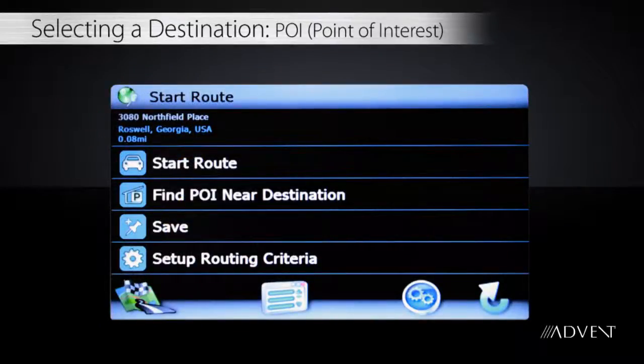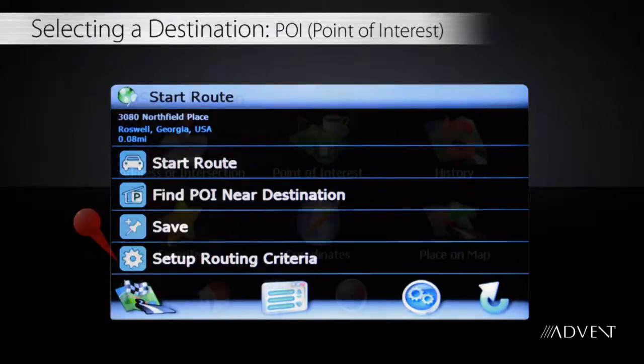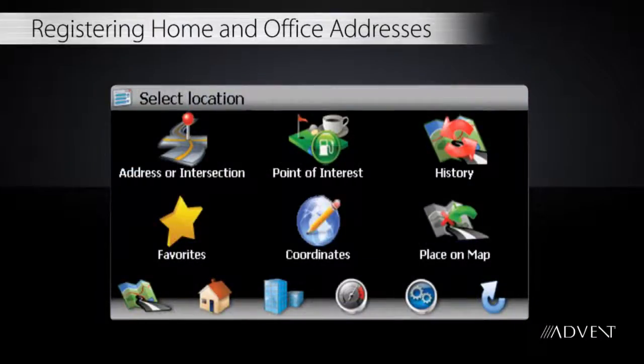From the Start Route screen, you can also look for another POI near the destination, such as parking. Save the specific POI or set up your route criteria. Located on the Select Location screen are one-touch buttons for your home and office. These buttons allow you to quickly navigate from your current location back home or to the office.